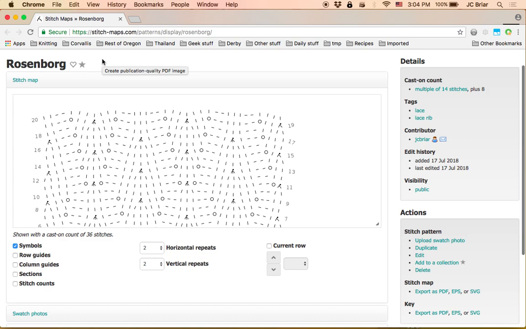Hi, my name is JC, and I'm here today to talk about some of the ways that premium subscribers can customize the stitch maps that they export from stitchmaps.com.